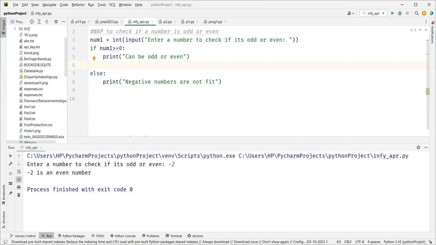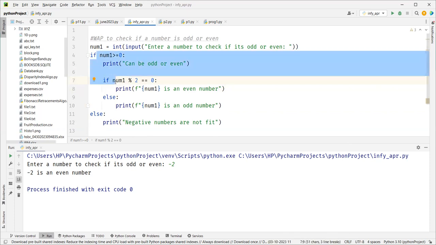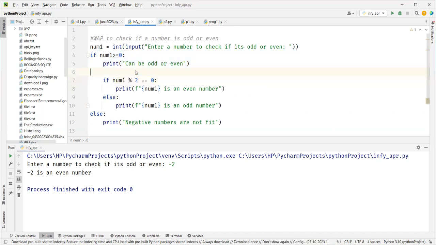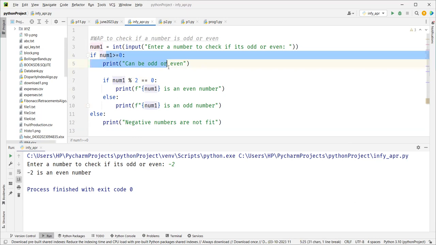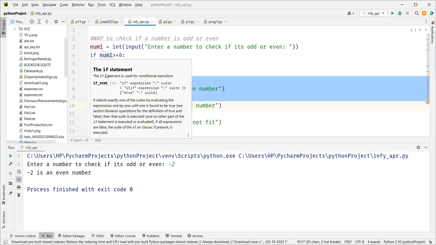Right? So I can check this inside this. This if is inside this if. You understand what I'm doing? First I'm checking if it's positive or not positive; if not, it goes to else and will not even go inside. If it is positive or 0, then it goes inside. Now I'm checking. So this if is inside the outer if.